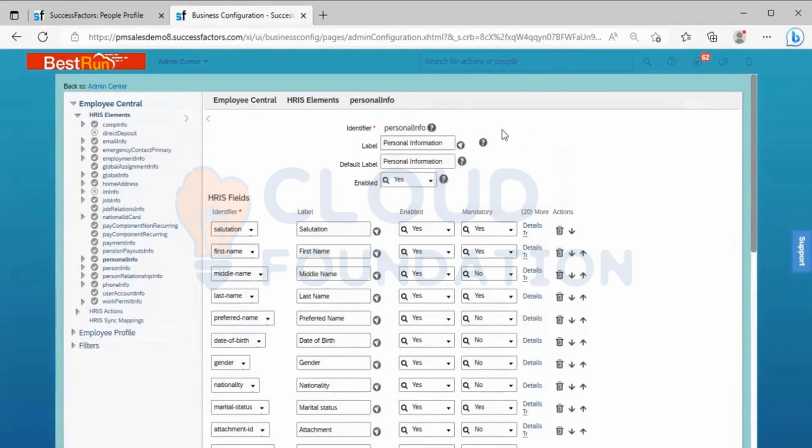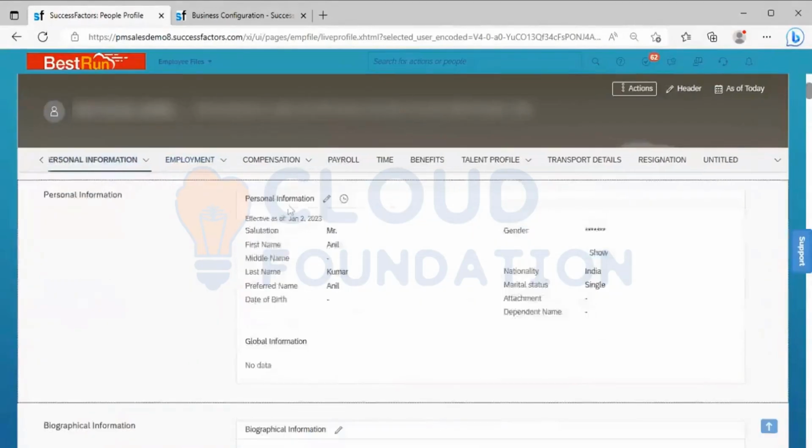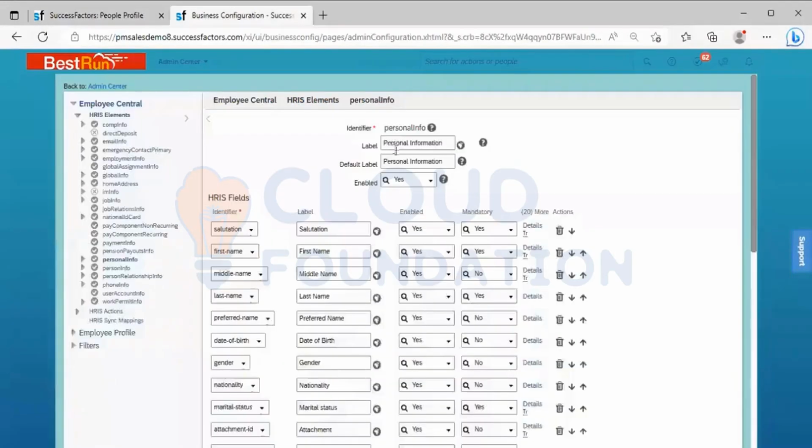Personal info. If you want to change the label, then that will be reflected here. If you make the changes, it will be updated here. And under the element and the label, you can see this is the HRIS field, right? And this HRIS field also will have certain attributes, as we have seen in the corporate data model, right? Attributes are there. Correct.